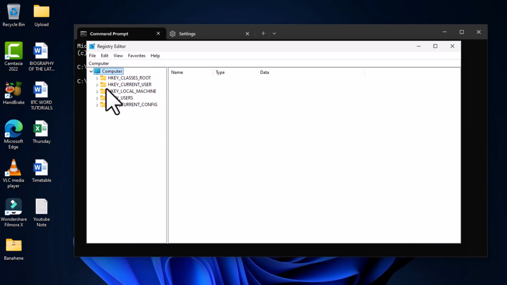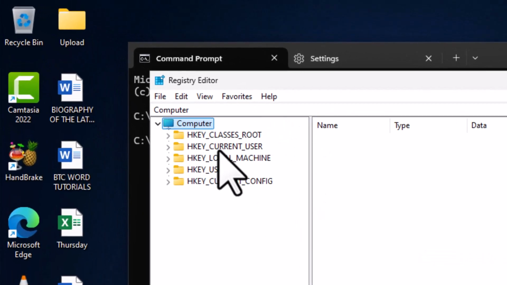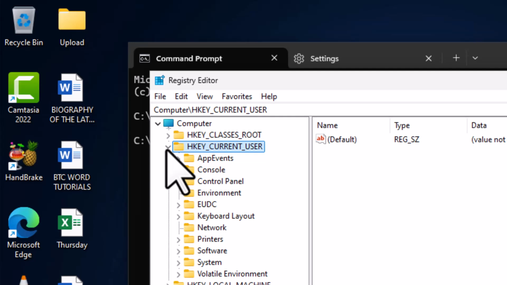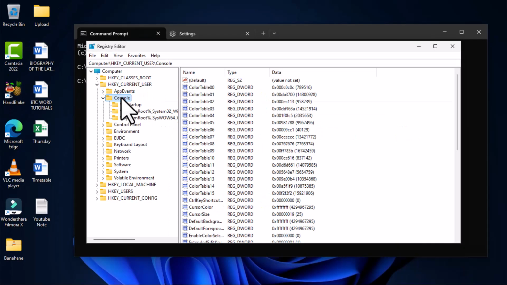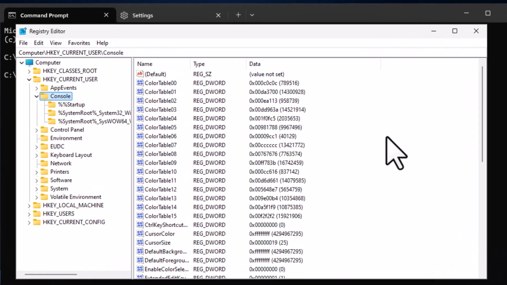Let's locate HKEY_CURRENT_USER. I'm going to expand this. You click on this, and it is going to expand, and then under this parent folder, we move to Console because we are talking about command prompt, and I'm going to click on this arrow to expand this Console. When you select Console under HKEY_CURRENT_USER, you are going to have this interface in the registry editor. We are going to click on this white area so that this will be activated.